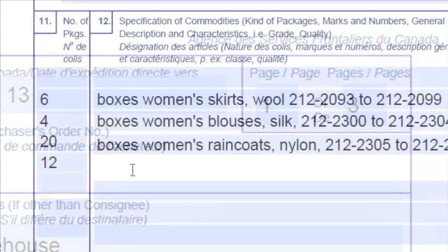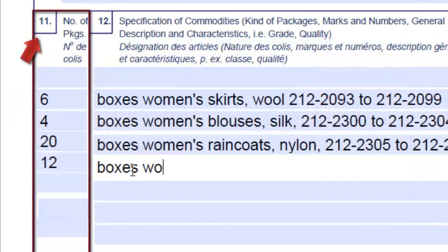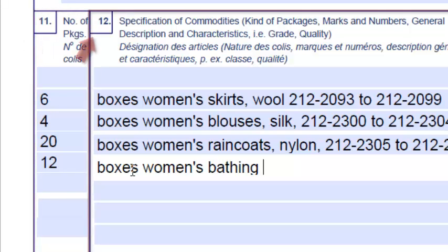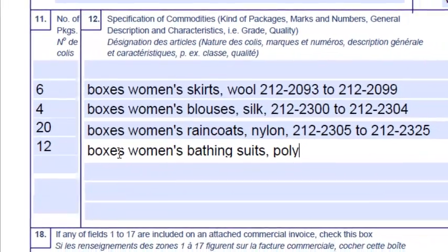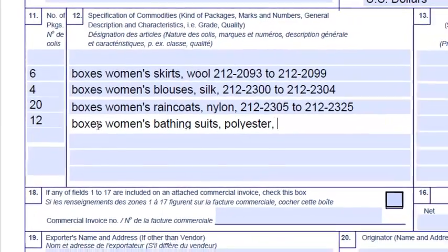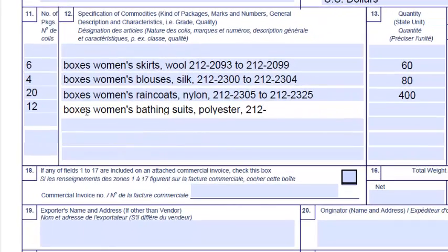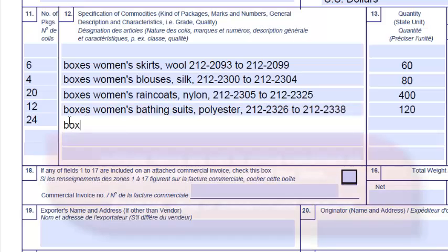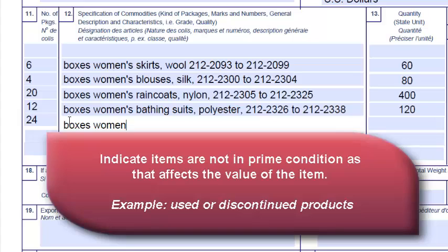To itemize your products, you start with Box 11. This is the number of individual packages, pieces, or bundles covered by the invoice. In Field 12, you show the kind of packages, examples cases or cartons, and descriptive markings and numbers on the packages. A general description of the goods must be shown, along with the commercial description. Also state if the item is used, obsolete, discontinued, closed out, job lots, remnants, or other than prime quality, as that affects the value of the item.